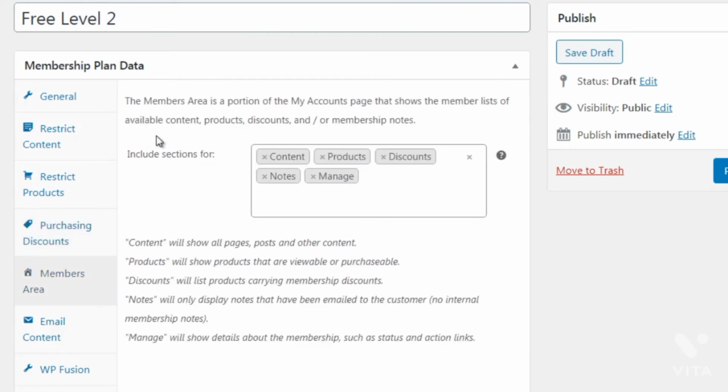Now, members area, as you can see, is a portion of the My Accounts page that shows the member list of available content, products, discounts, and membership notes. Down here, it has an explanation of what that is. Content will show all pages, posts, and other content. Products will show products that are viewable and purchasable, and discounts and notes are managed. So what this is saying is, what do members have access to in the members area?